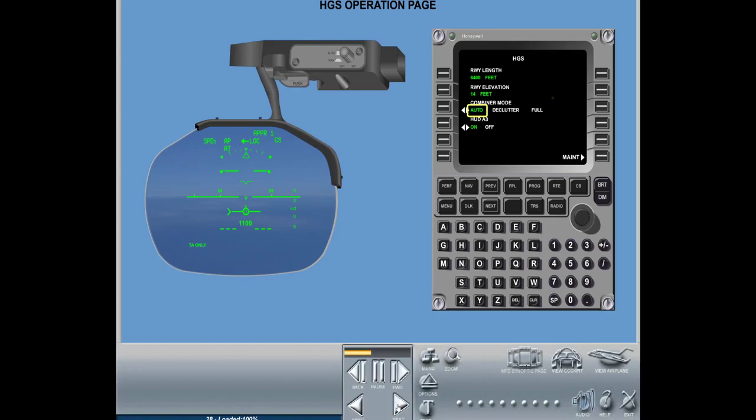Auto. The HGS automatically removes the airspeed tape, the altitude tape, and the HSI during the approach. Declutter. Manually declutters the airspeed tape, altitude tape, and the HSI during any flight phase. Full. Manually forces the full symbology display after an automatic or manual removal of the tapes and the HSI.